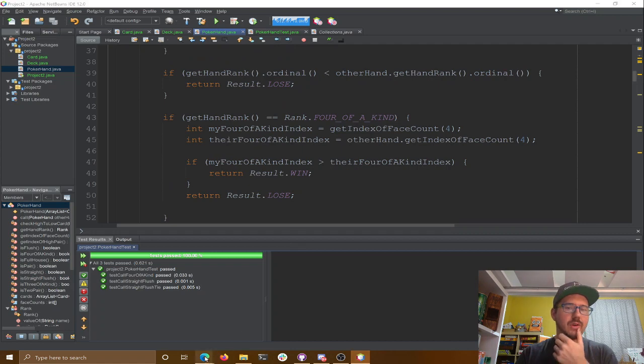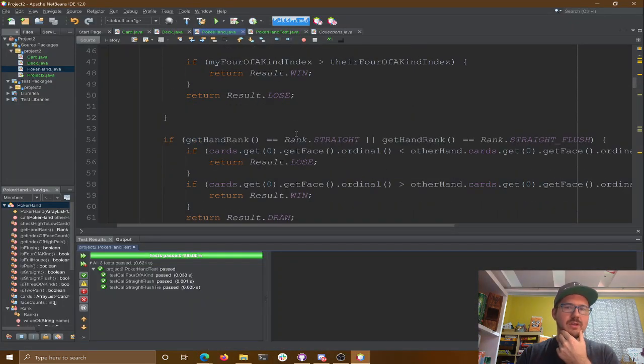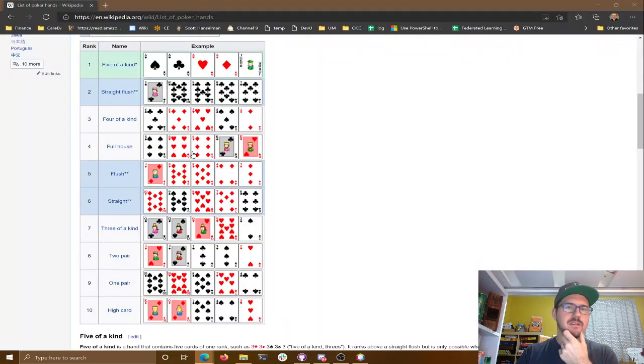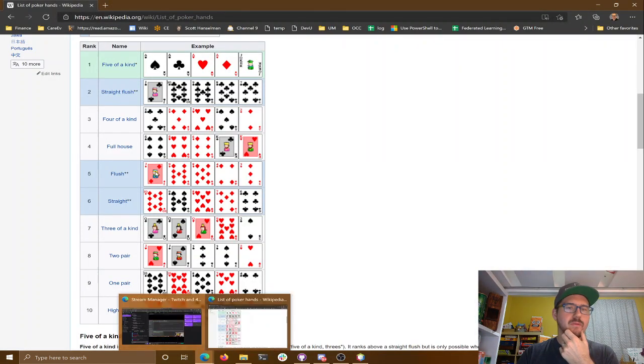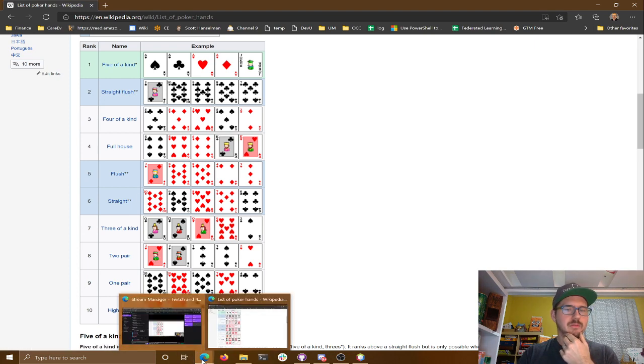So let's make sure we have tie breaks for all of them. We have tie breaks for straight flush. Yes, straight flush and straights. We have tie breaks for 4 of a kind. Yes, straight flush, 4 of a kind. Tie breaks for full house and 3 of a kind. Yes. Flush, yes. Straight, yes. 2 pair, 1 pair, and default high card.